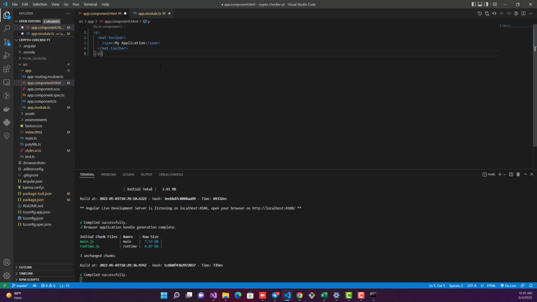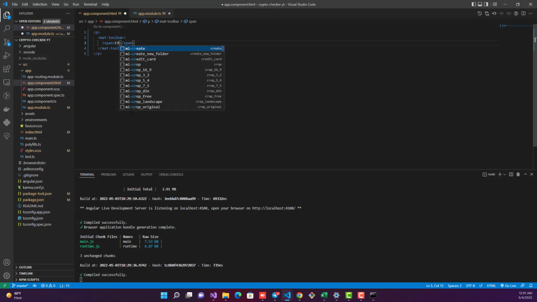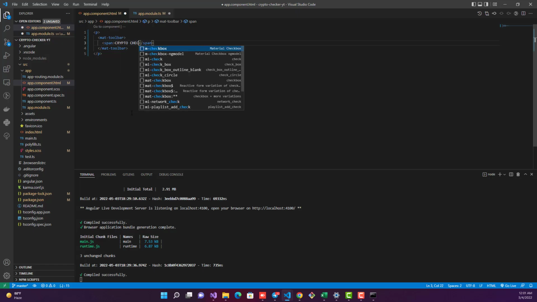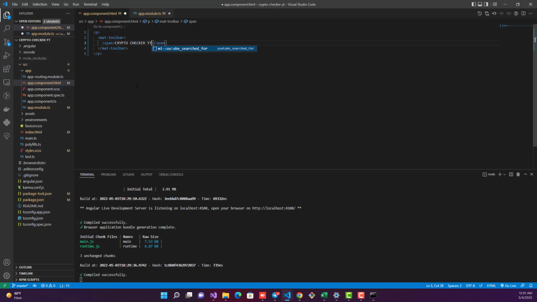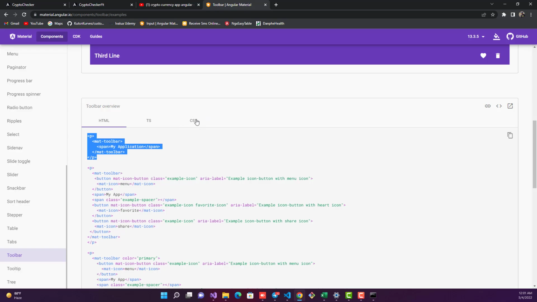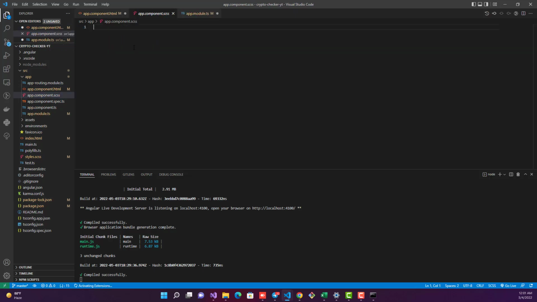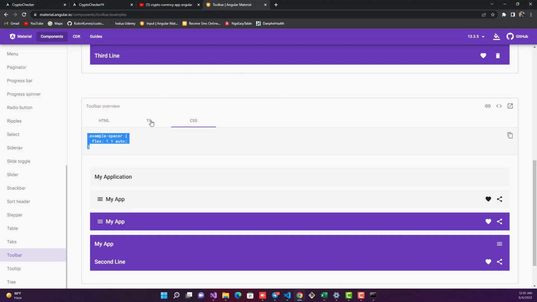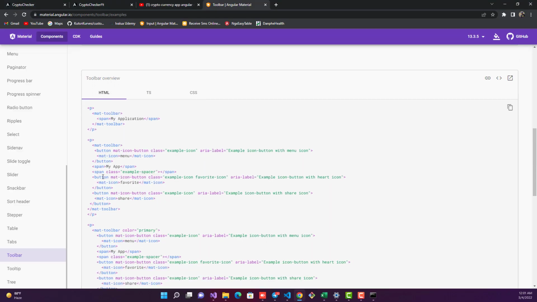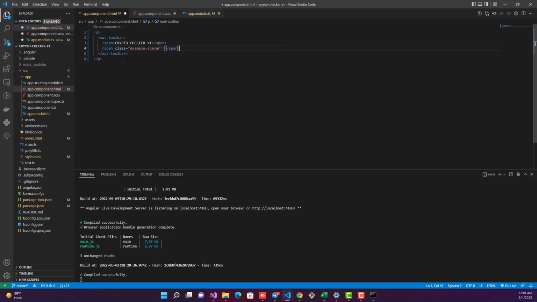Okay, the mat toolbar. Let's give a name to this. We'll say it as crypto checker. And we can add the spacer for that. That example we have seen, right, this spacer. So let's copy this CSS, go inside here and paste. And for that we need this spacer, so we'll go here in the HTML and copy this span and paste it here. We have those for differentiating left and right.